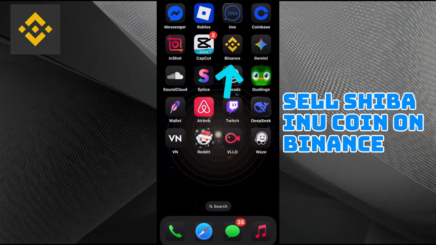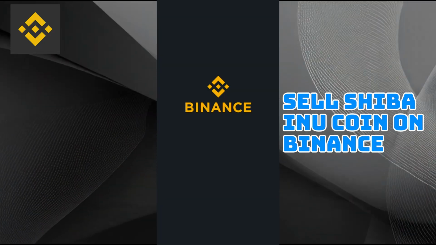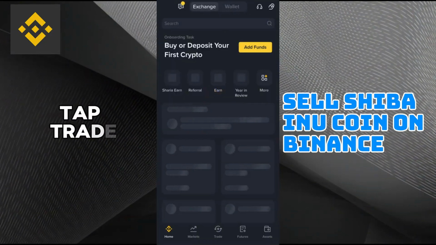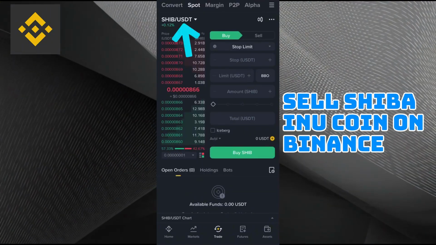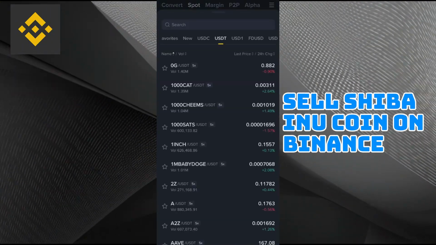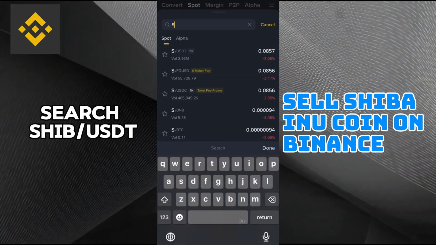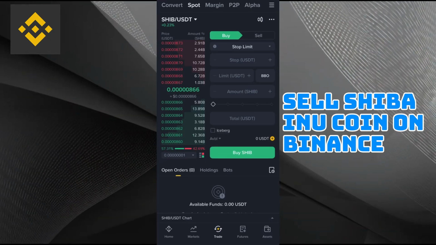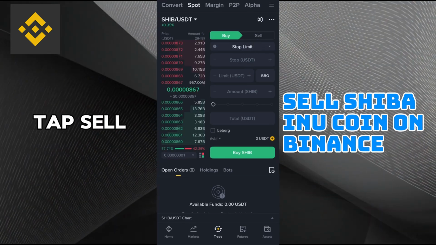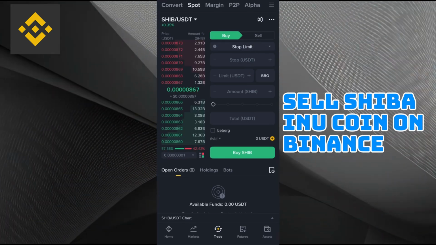First, open the Binance app on your mobile phone. Once it opens, tap on the trade option located at the bottom middle of the screen. At the top, tap on the coin selection option. Then use the search bar to search for SHIB USDT. Once SHIB USDT opens, tap on the Sell button at the top right corner next to the Buy option.